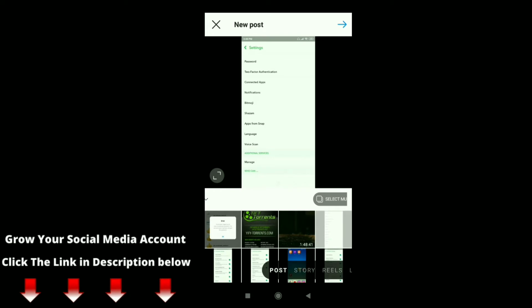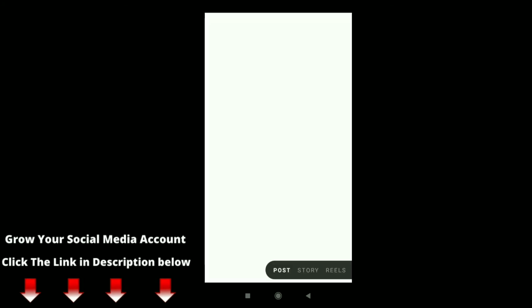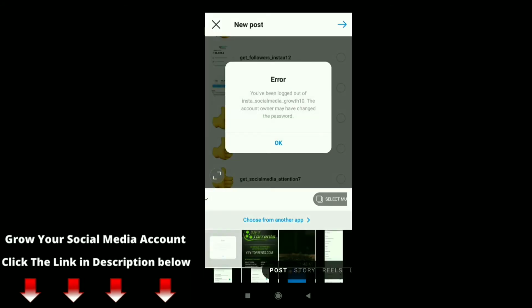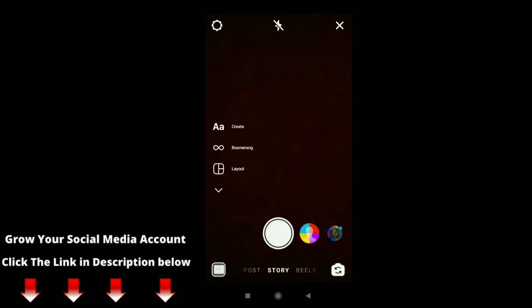So here you can see new post. If you want to upload a post, just click on post. You can see at the bottom post, story, reels here. So just click on post. If you want to upload a story, then just click on the second option, upload a story.